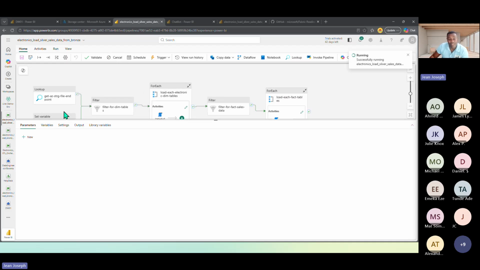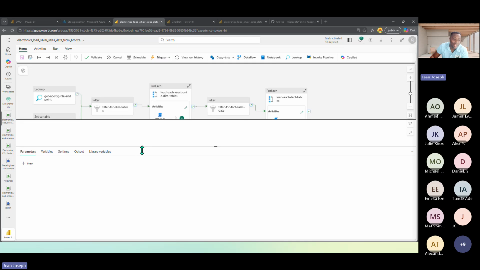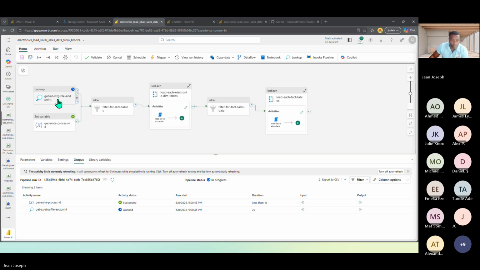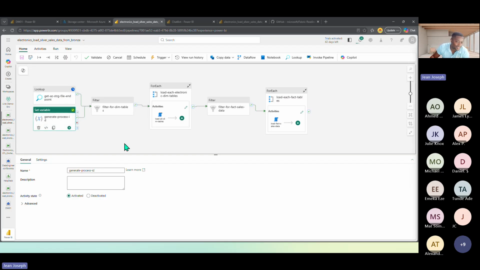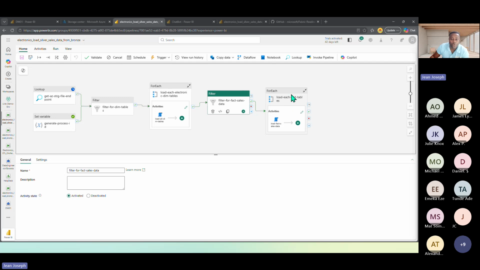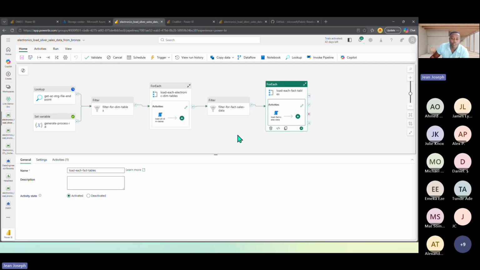When I execute this, it's going to create what we call the lookup, create a process ID, do the filter, load the dimension table first, do a second filter, and load the fact table. If you're looking at the precedences, they are all on success. So if this fails, this will not execute. If this fails, this will not execute.